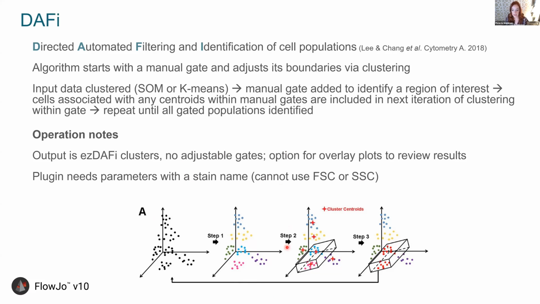And so that's basically it in a nutshell, right? Clustering in the background, you manually define which clusters, or I should say which populations, you want to identify in your data. And then those clusters get refined to capture that boundary that you have set with a manual gate. So some notes about the operation of the tool in FlowJo.